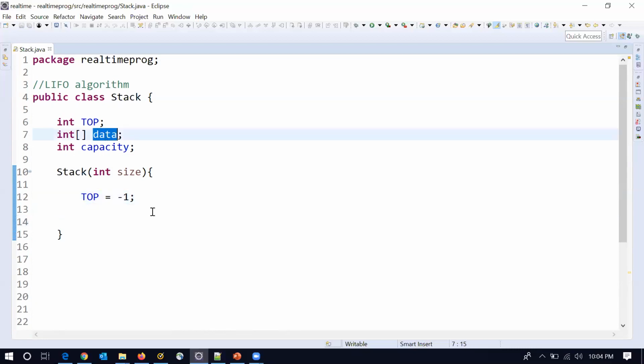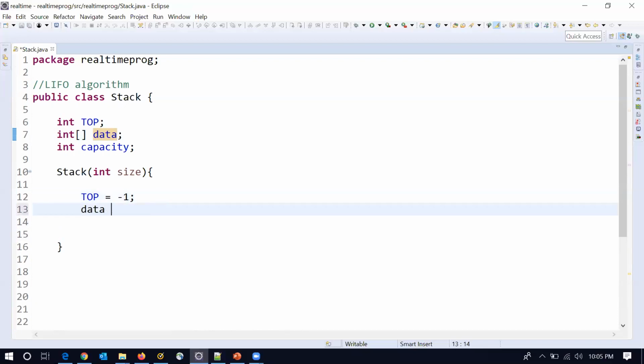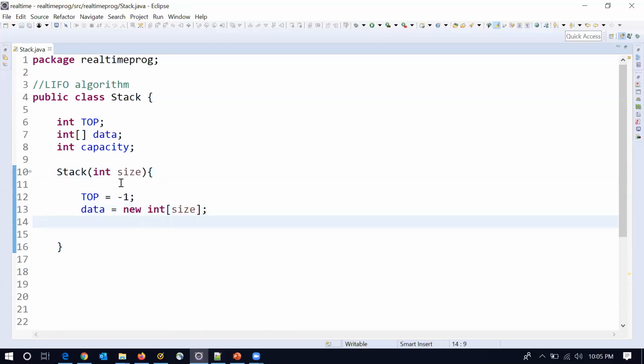Now I'm going to create the array object, a new integer array, because the array size should be the size of the stack. Next, the capacity is nothing but the size. Whatever size we define will be copied into capacity. In this way we initialize the values within the stack.